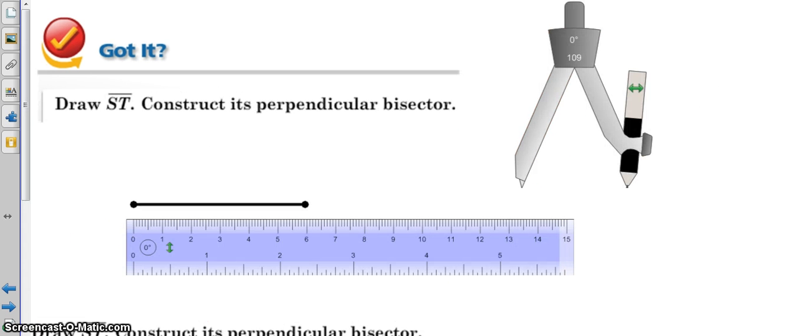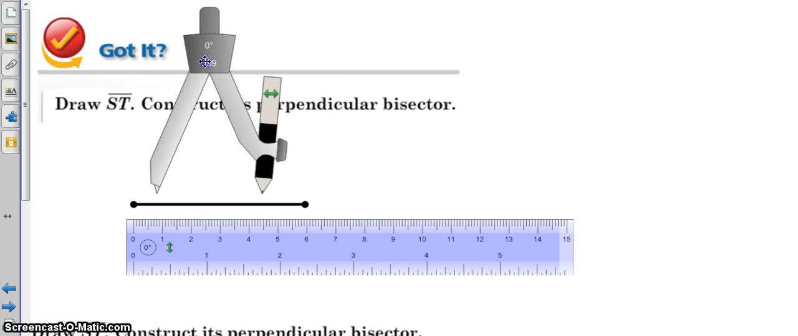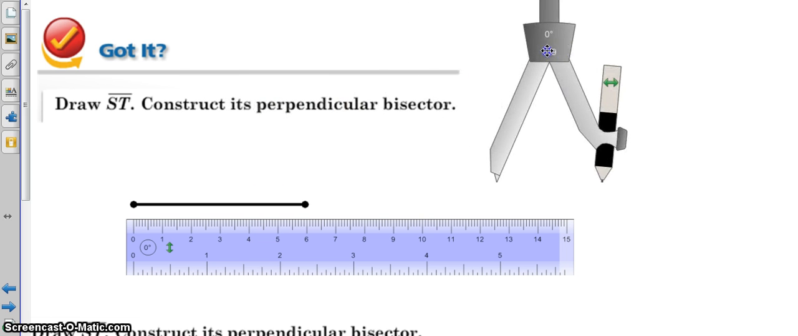Please make sure that you've worked through the Pearson module for part 3 so that you understand how to make perpendicular bisectors, because I am not going to give every detail. But here we are at the got it. We're told to draw ST. So here is ST, and I can label that.